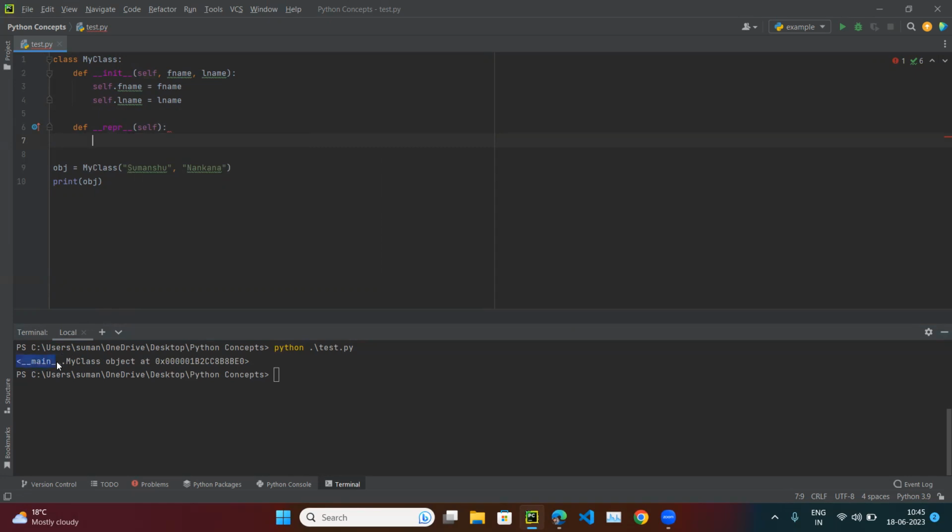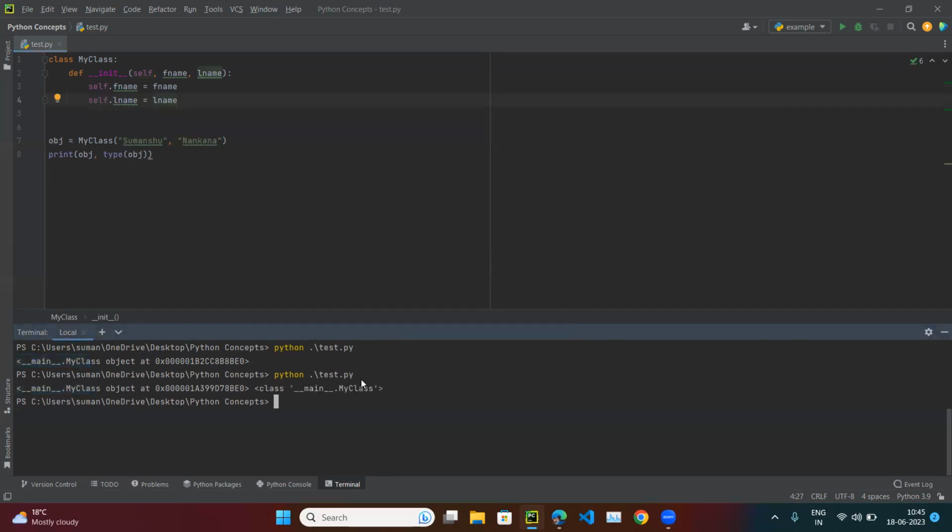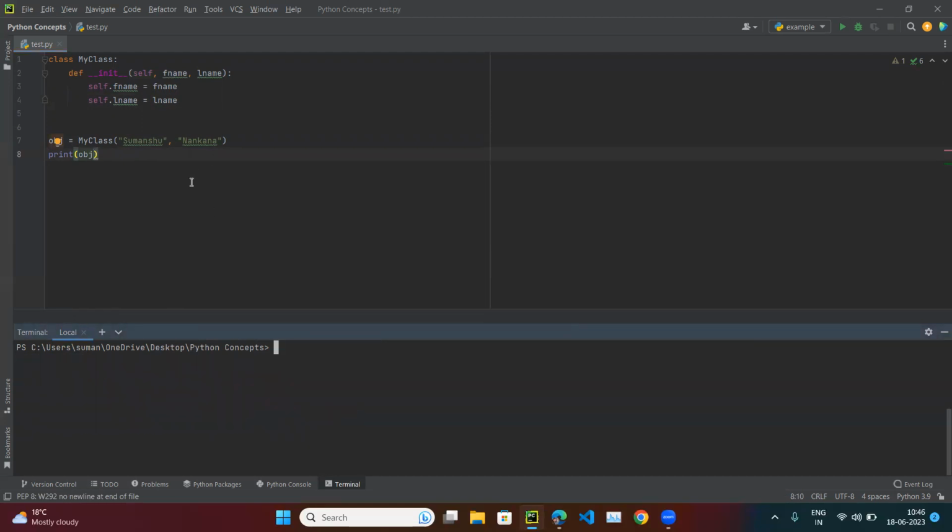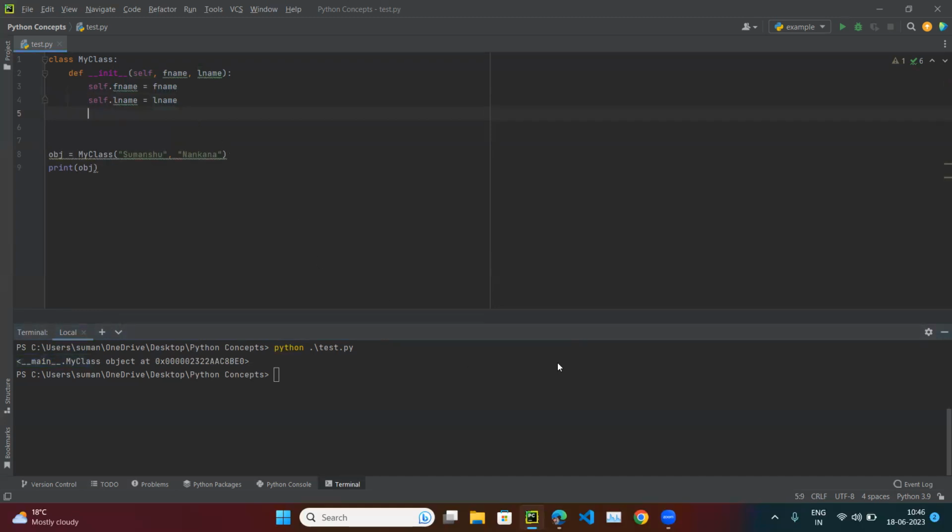If you do the type of the object, let me remove this and run it. You can see this is main, and this is a class object. This is not easy to read, we can't tell what exactly it is. Let me run it one more time.